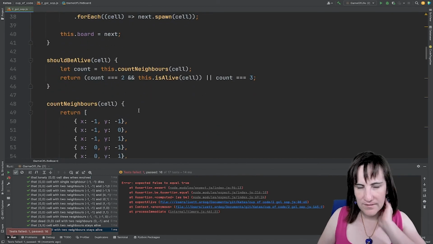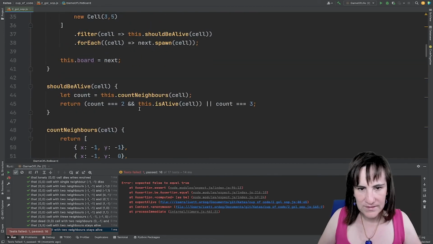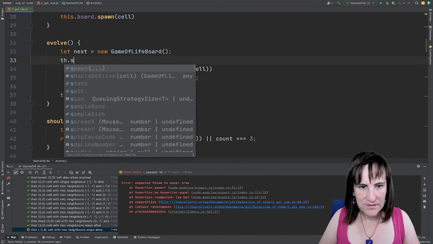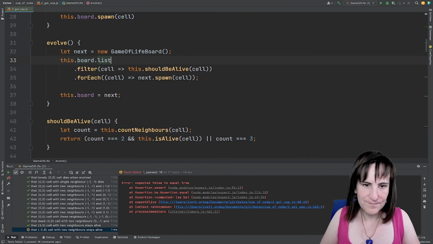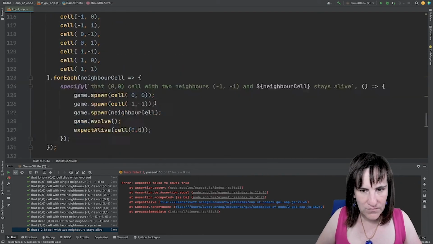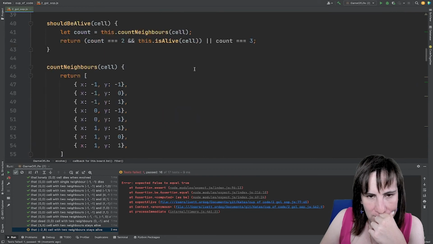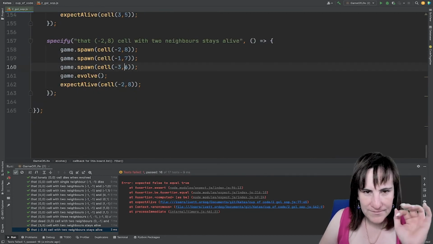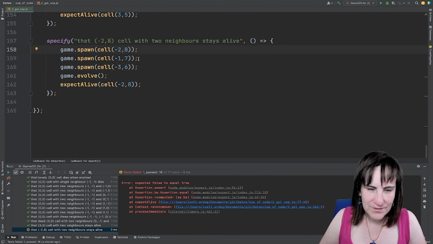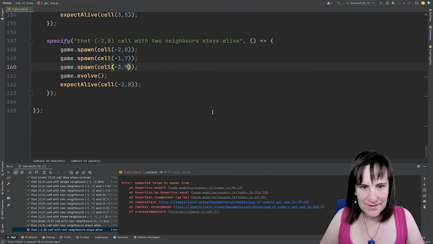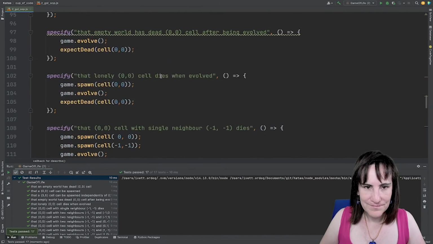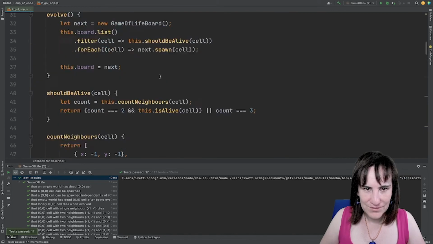Great. And now what I have to do is take here, instead of having this array, I can just say this.board.list, and that's it. Alright, so that's still failing a test. Why? Oh, obviously, my test wasn't correct because here I said minus 2, 8, and I wanted to have neighbors, and this is not a neighbor. This is a neighbor, and that fixes this one. Okay, and yeah, of course, now I feel bad because I changed the code when the test wasn't correct.